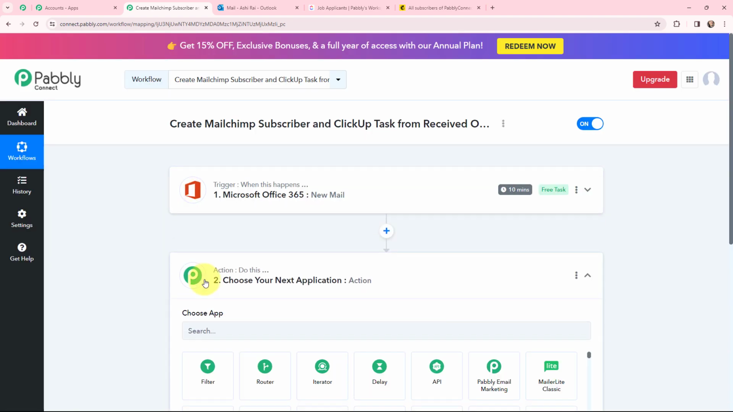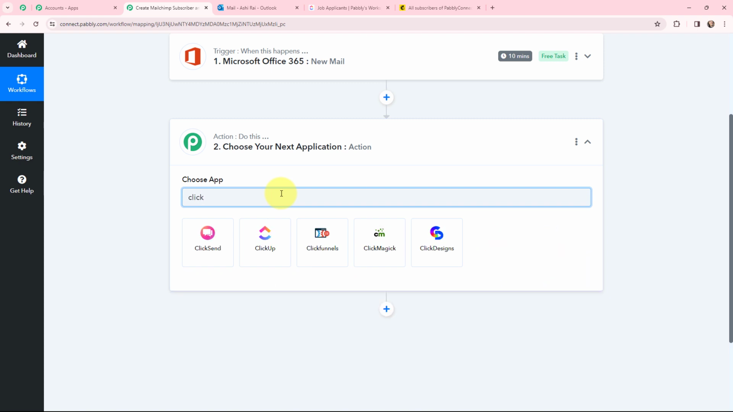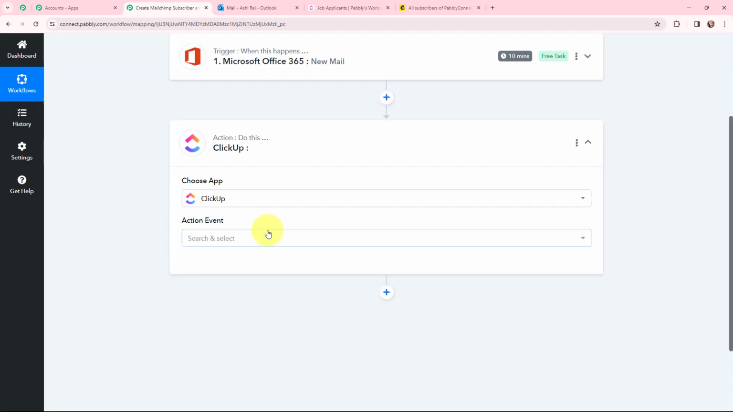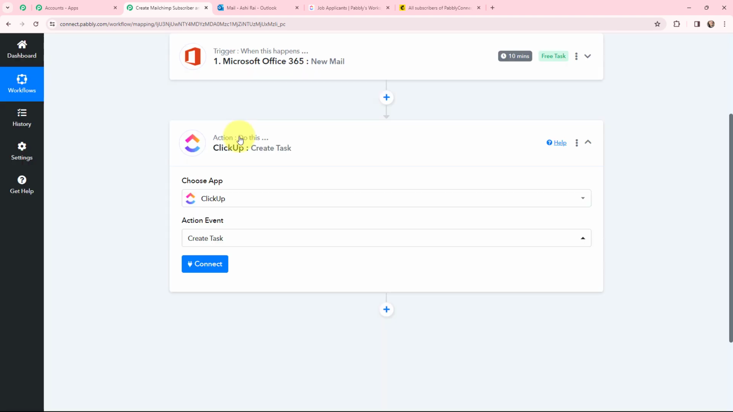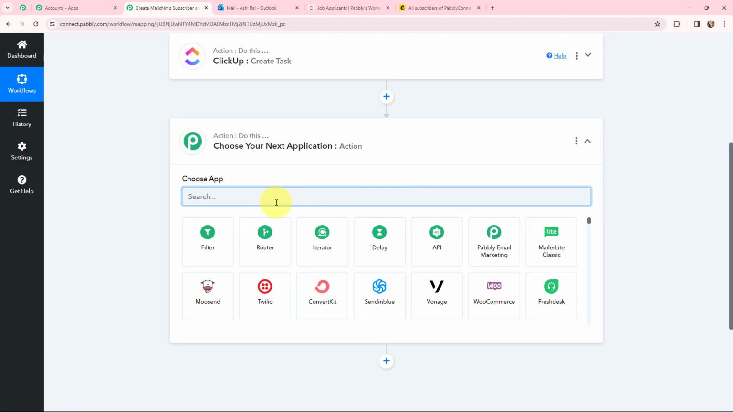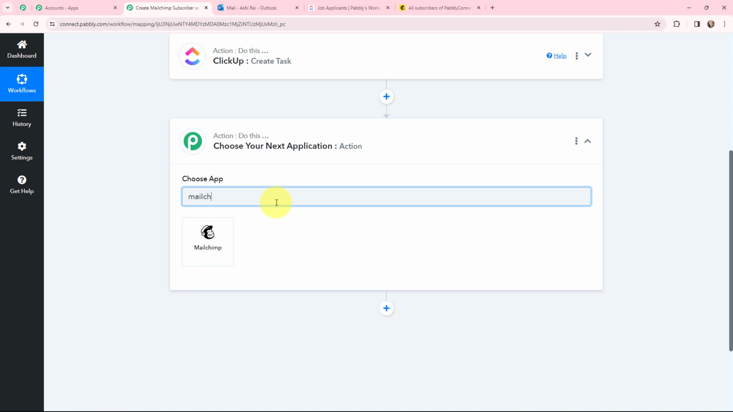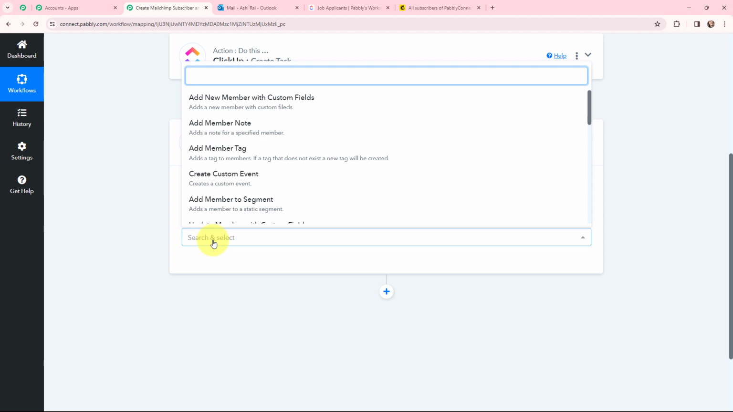Now moving to my action window, as I want to create a task in ClickUp. So over here, I'm going to search ClickUp as my action application. And the action event will be to create a task. Now moving to my another action window, as I want to create a subscriber in Mailchimp. So over here, I'm going to use Mailchimp as my action application. And the action event will be to add member with custom fields.